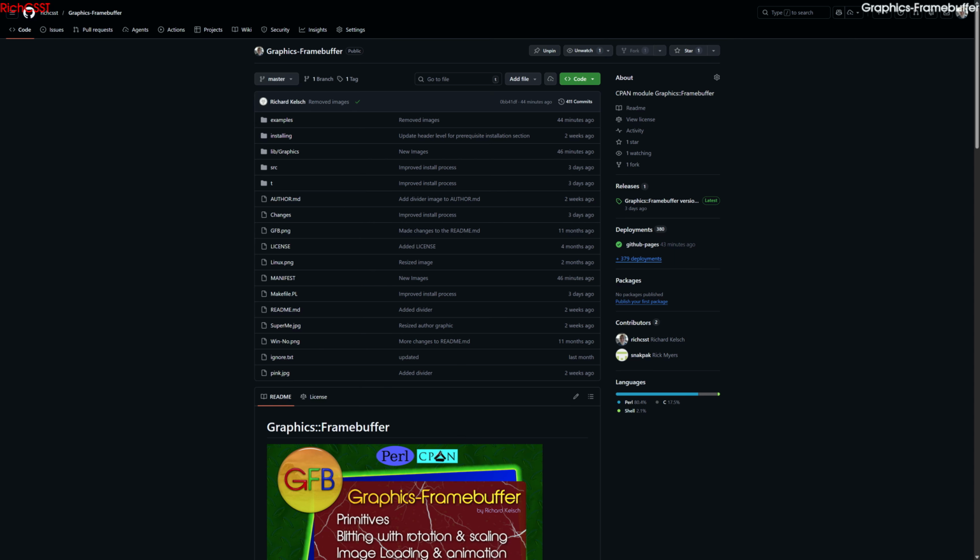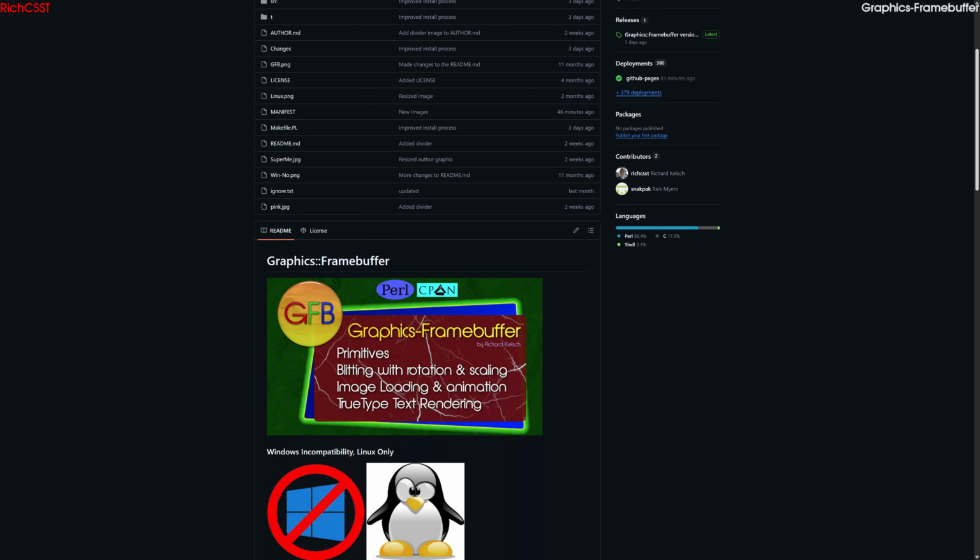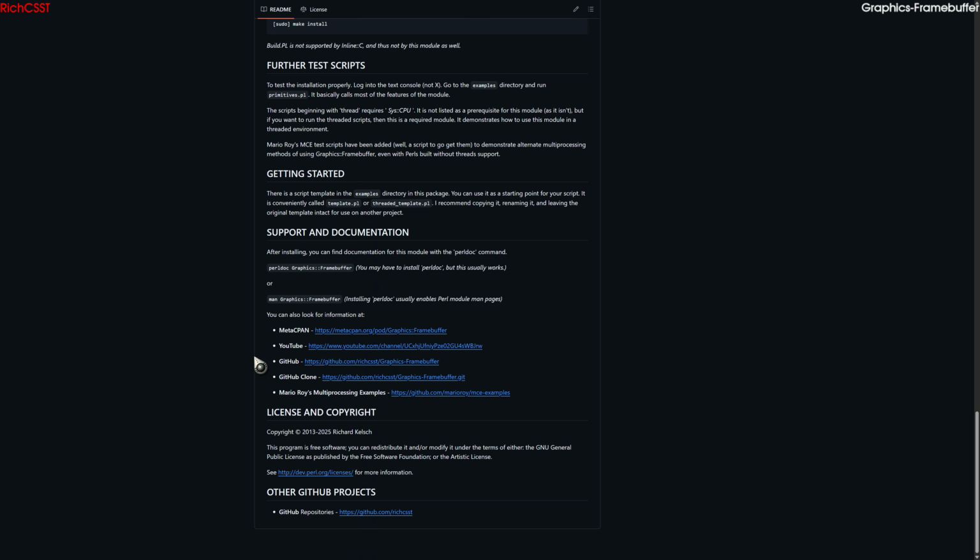So I recommend installing the GitHub one. Let me get you the address. The GitHub one is this address right here: github/rich_csst/graphics framebuffer. If you want to clone it into your own repository, use this. I'm going to copy that link because I'm going to show you something here in a sec.